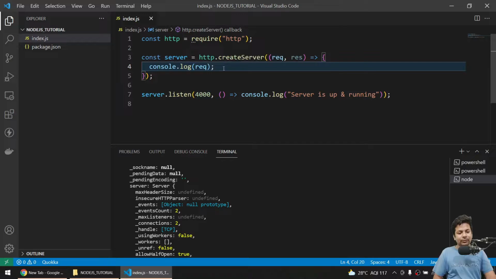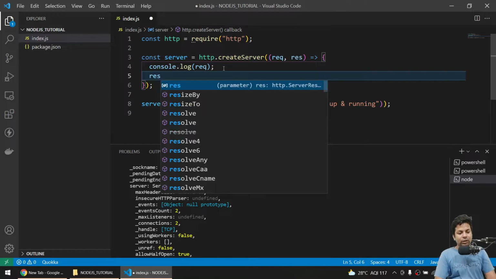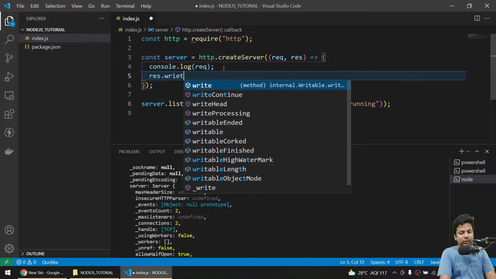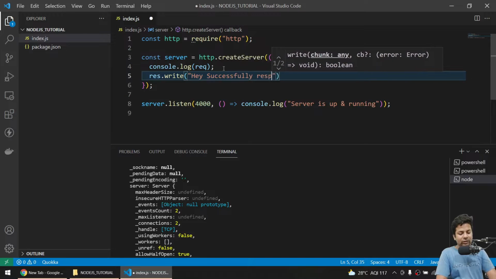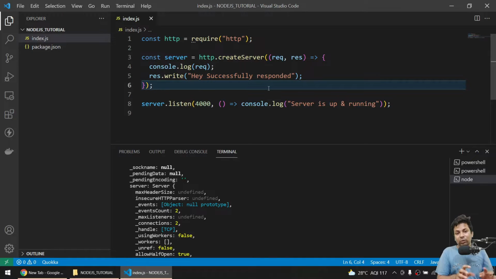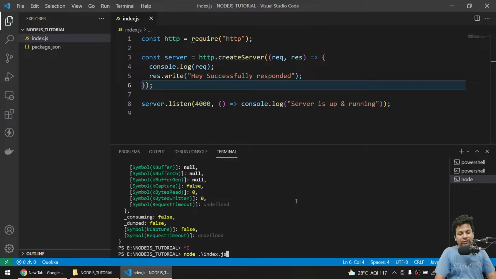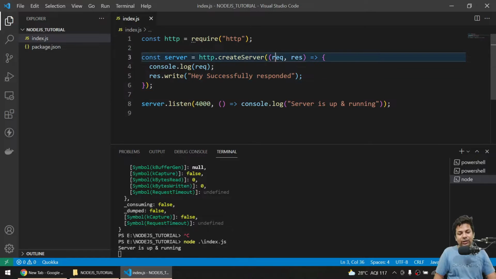So I'll say res.write. In response, I say just write this thing, hey successfully responded. Okay guys, see I'm teaching you in a very easy way because when you get to Express, that thing will be the same stuff, so you should know what's happening. Now whenever I make a request, it will again come here, print the request, and it will just say res.write.